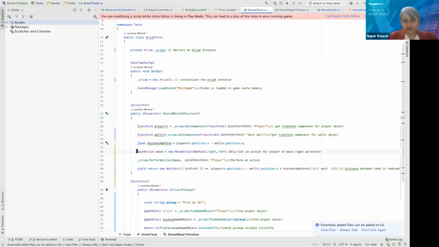Now we are defining one action as already explained by Lakshman. Once we do a setup, we identify the objects and then we define an action. Now I have defined an action. Now I'm going to use this action on my player object. So I'll say arium dot perform action, and I'll pass this action to the perform action method, plus the object on which I want to perform the action. Then I'll perform the action on the player object.